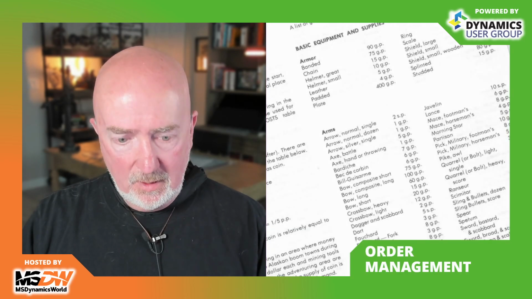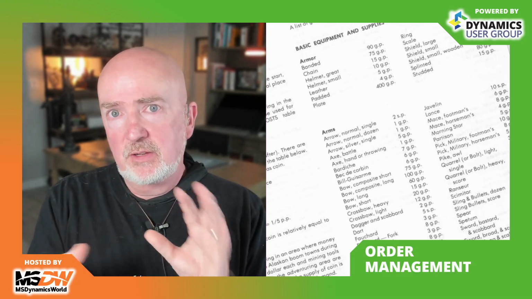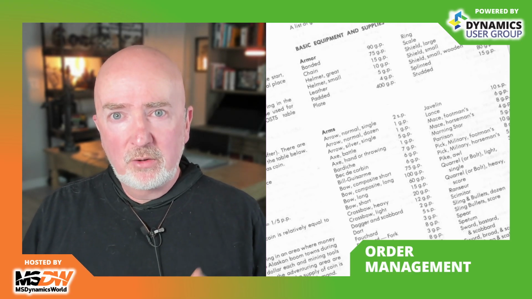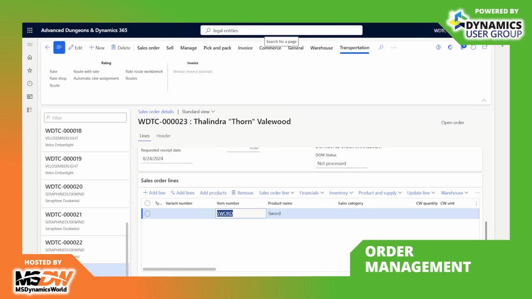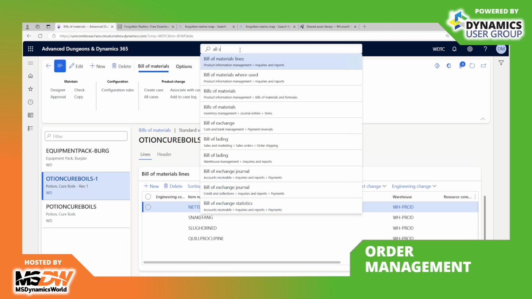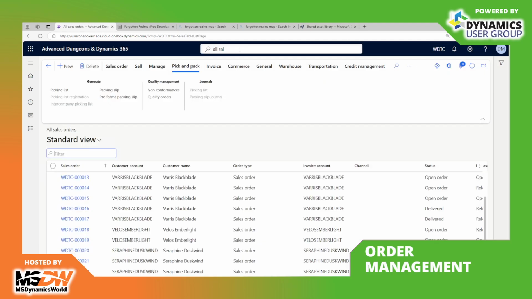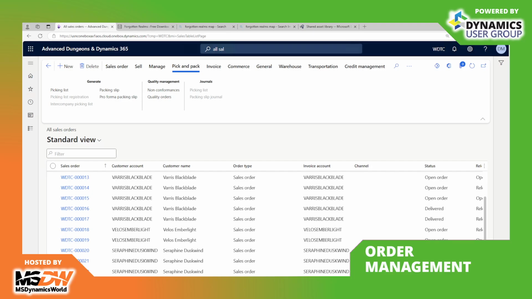Now, as we're building up these items, we can start performing some of the transactional information. So the order management, this is where we can start creating orders. We can start managing them within the system. So if I go back to my sales orders, then we can see that I've started creating some sales orders here.